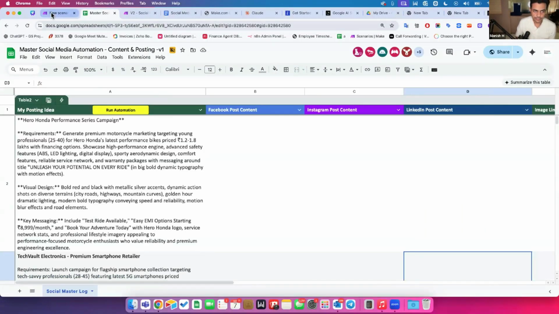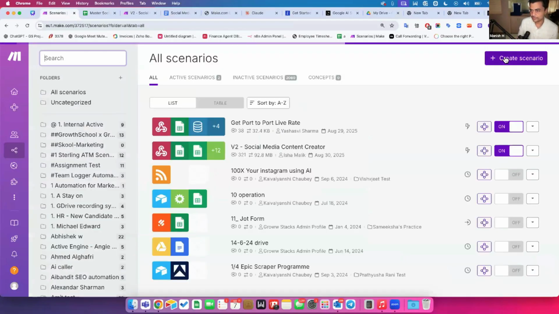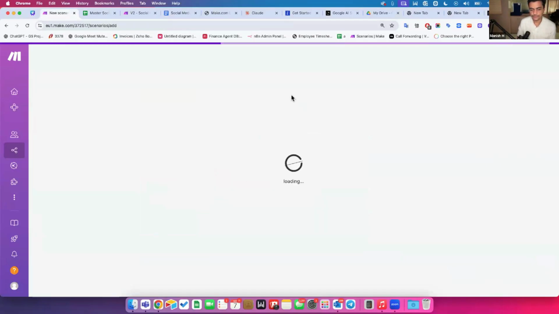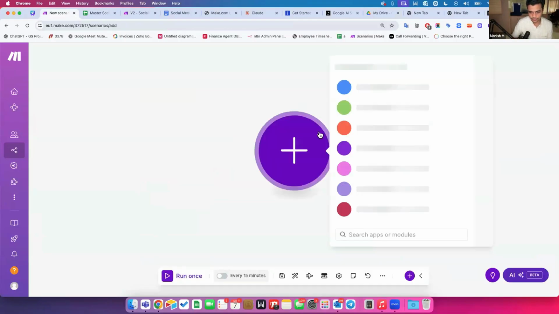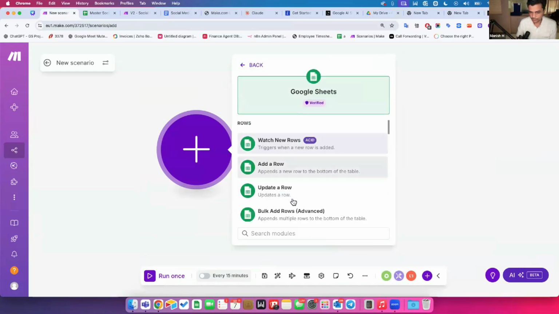So we are into this new scenario fairly straight. We got it from the top right, it's called create scenario, and we are into this kind of screen. We can fairly easily search for Google Sheets, right? Go at the top and we get a couple of things.